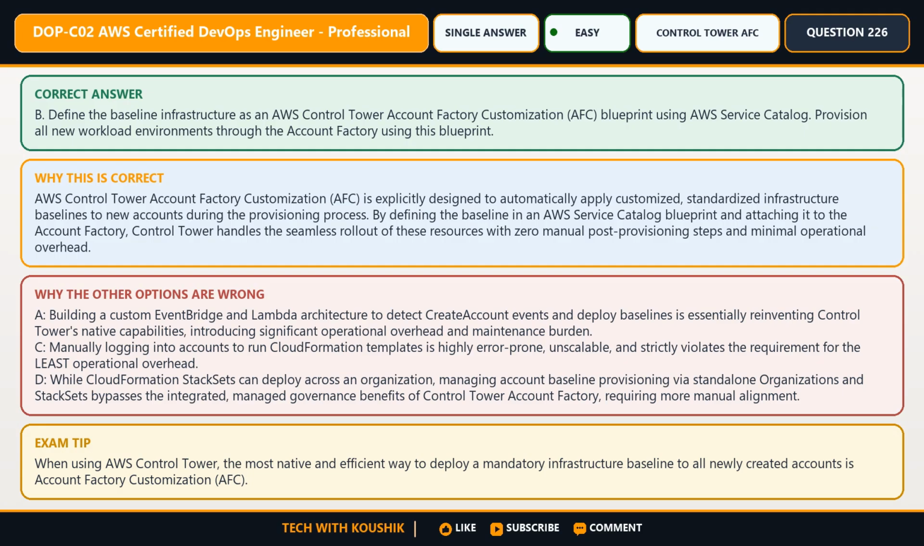A helpful shortcut is this. When using AWS Control Tower, the most native and efficient way to deploy a mandatory infrastructure baseline to all newly created accounts is Account Factory Customization, AFC.